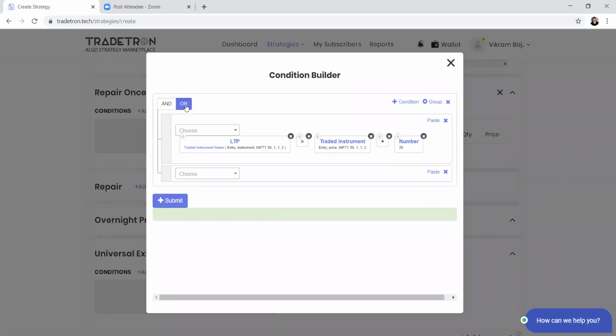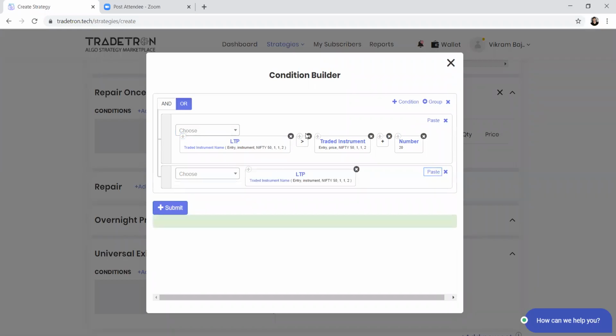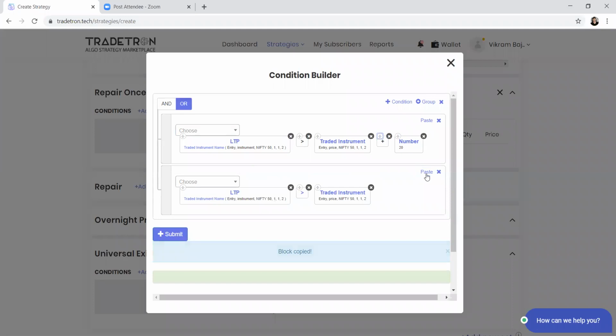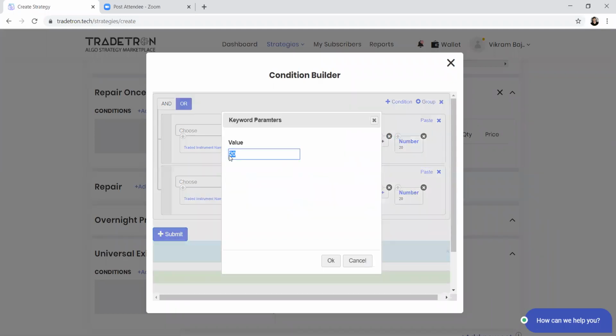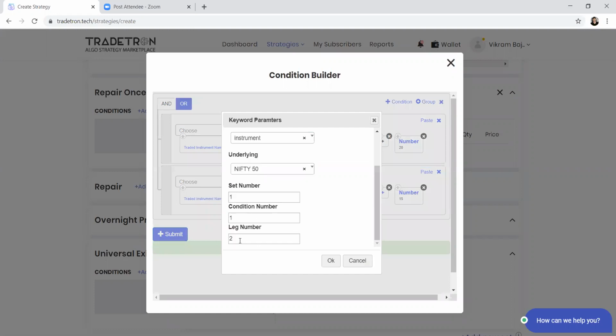Similarly, you can write one more condition. You can also copy paste blocks to write similar kinds of conditions. So this will save your time. Here, what we'll do is we'll just change the leg number, and this condition will be applied for call.